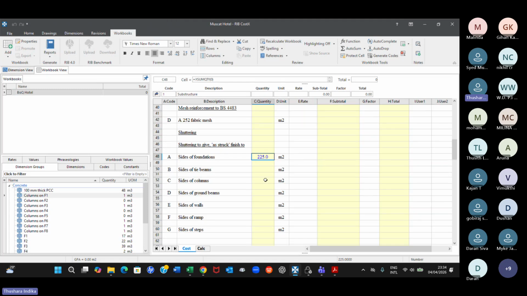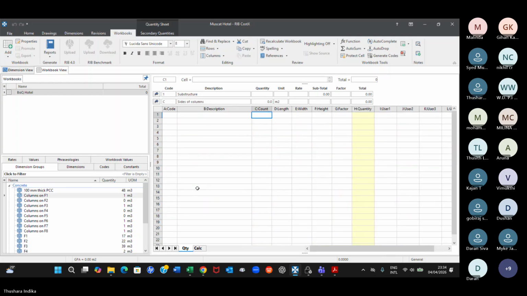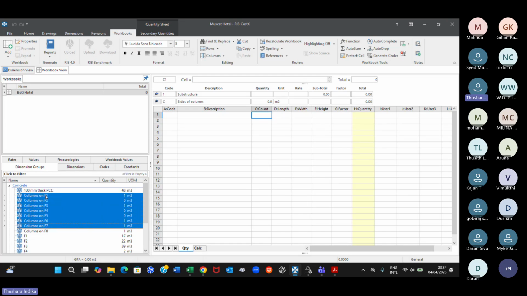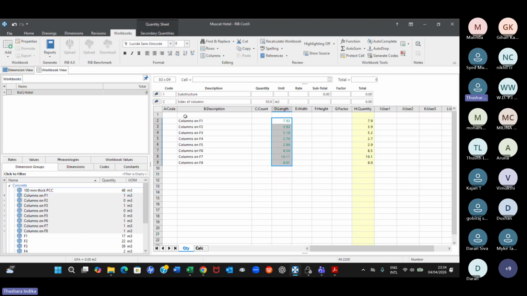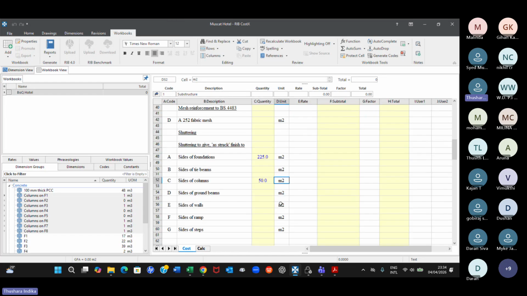And if you want to do columns, you keep your cursor here, double click, and you find a new measurement sheet or level 3, and then you drag and drop all the columns from F1 to F8 together. You are not going to select the volume now, you are going to select the wall area, right? Done. And that is your area for the sides, columns. Oh, that is your formwork for the columns.